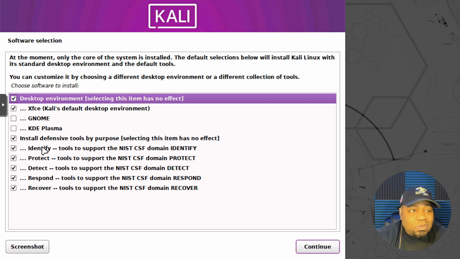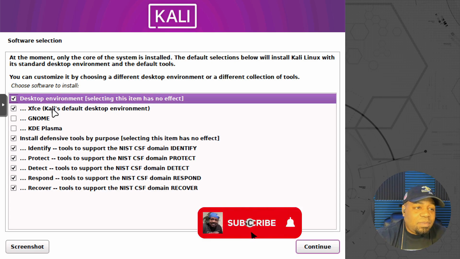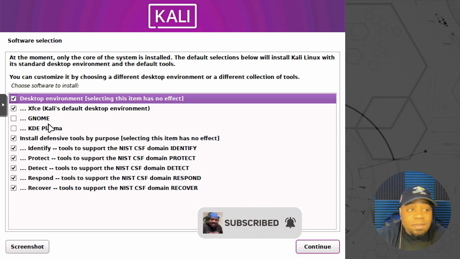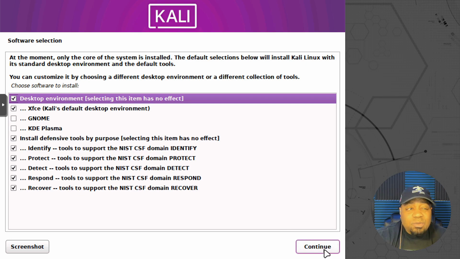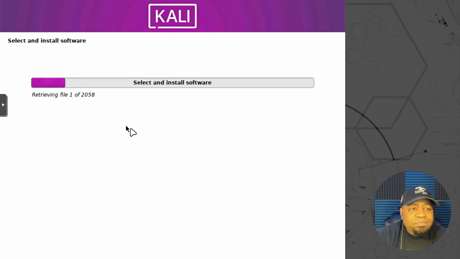of defensive tools. And like I said, up here you can select whatever desktop environment you want. The default for Kali is XFCE, which is why I love Kali so much, because XFCE is my favorite desktop environment. But then also you can do GNOME as well as KDE Plasma, but we're not going to do that. We're going to use the default as well as install all our defensive tools, you know, by the purpose. So let's go down here, continue, and that will go through the software install for that.